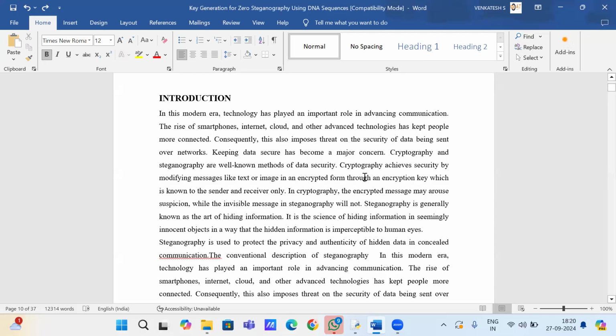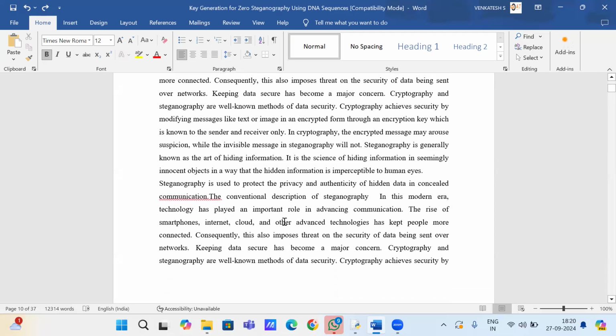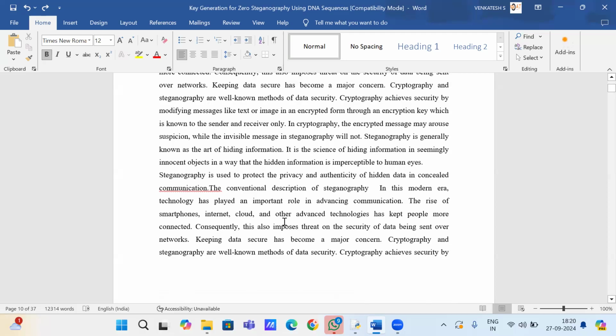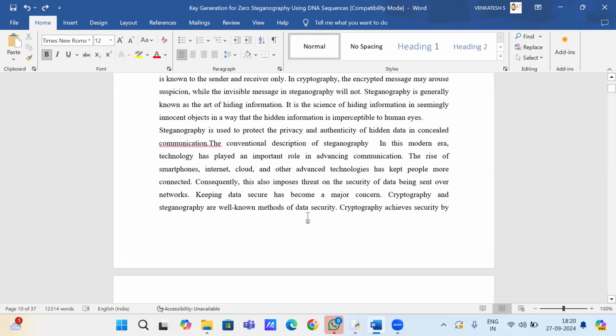In the introduction, we discuss the importance of secure communication in the modern technology landscape, where smartphones and the internet have become integral to daily life, so this connectivity also increases the risk of data security breaches. Securing data during transmission has become critical.